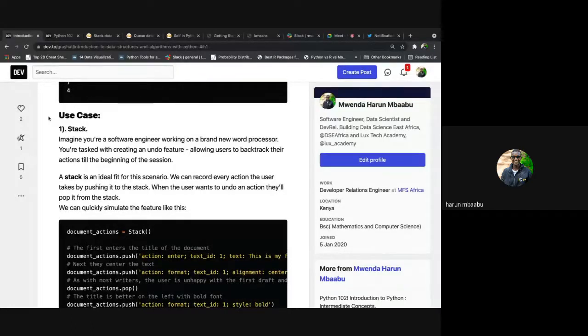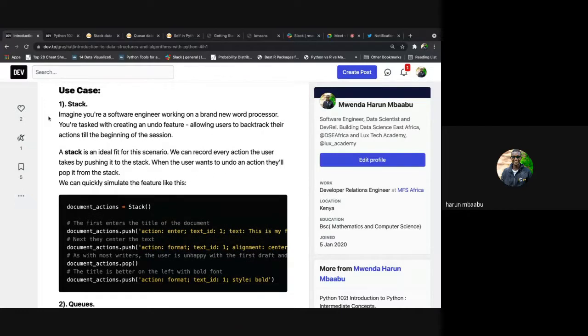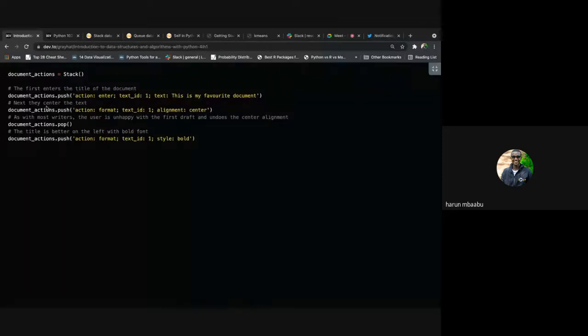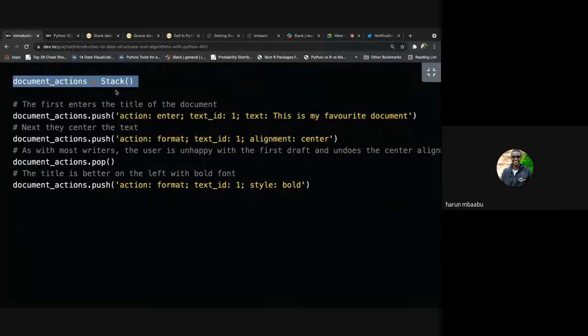We have stack and queues, which are linear data structures, and we have a use case of each. Like for this case, we are trying to look at how and where you would apply a stack. And we see, like, if you are building maybe a word processor or maybe a text editor, and you want to have the undo feature in your application, you can use a stack. And a simple simulation of the code is here. This is simply how you can undo it. So you can just implement it using a stack and the events that you have done, such that if you want to undo, you can pop or push. So that's all about that.